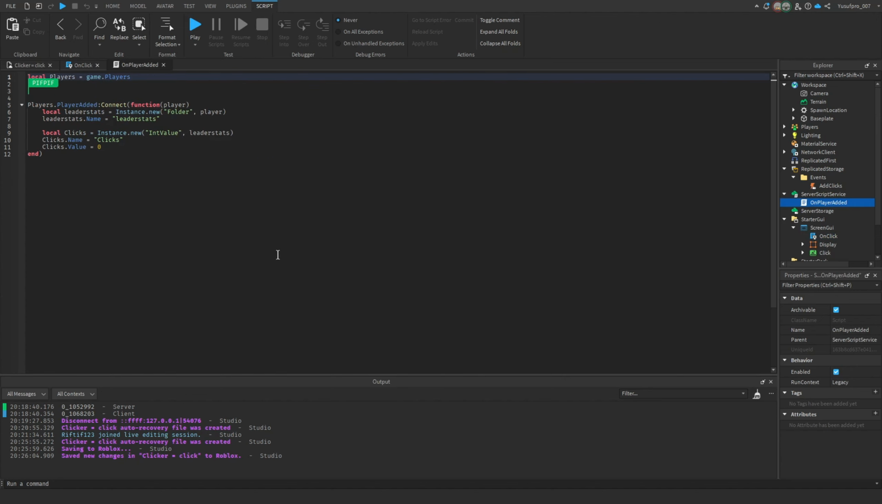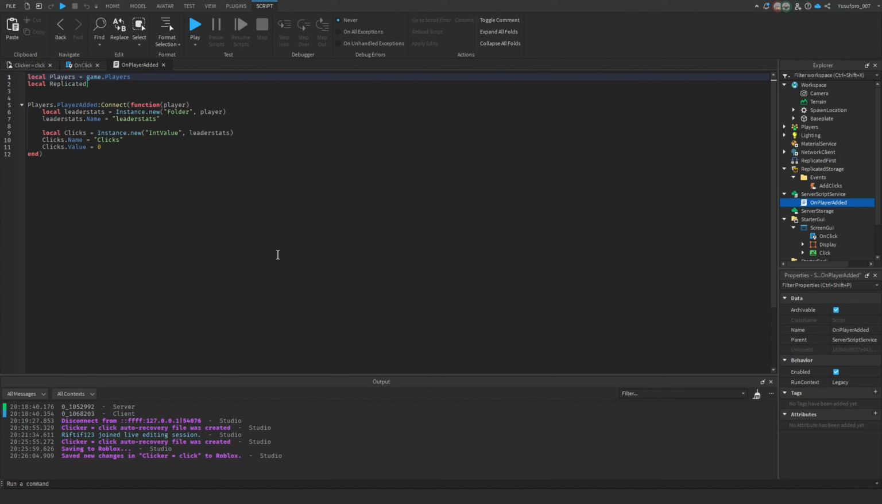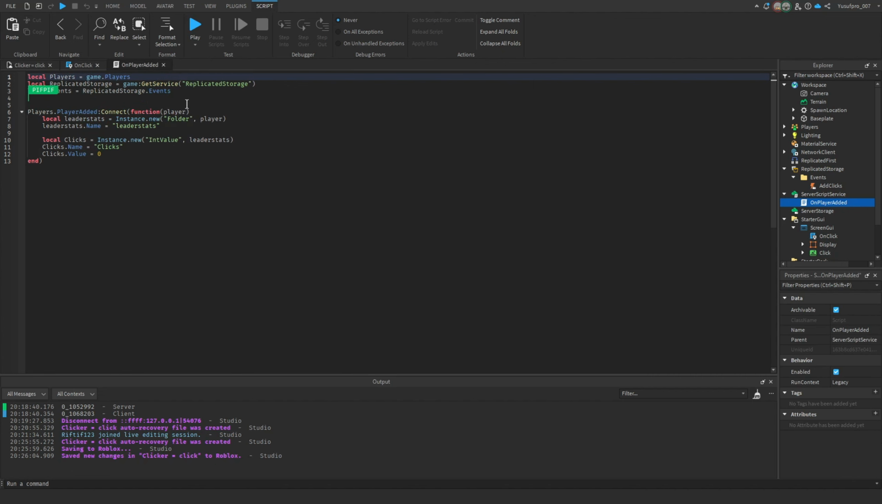On player added, I'm just gonna put this above players added. Well, first we have to make another variable for replicated storage. So we'll just save the struggle. Just Control C, Control V, guys. Now what we're gonna do is events.AddClicks. Obviously the remote event. You guys understand what's going on. Dot OnServerEvent. So once this event is fired on the server, we're going to connect it to a function.